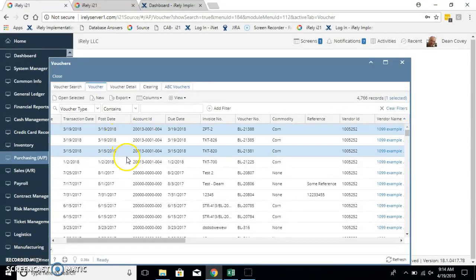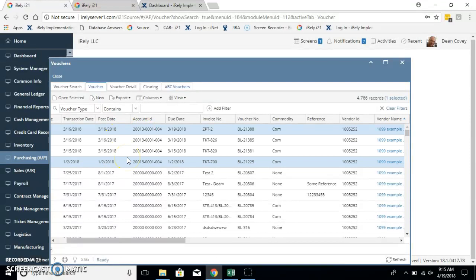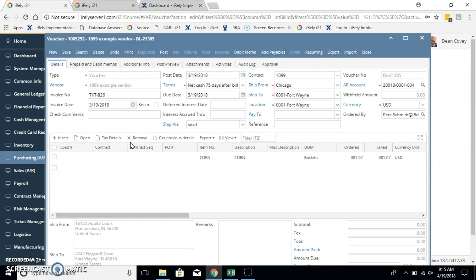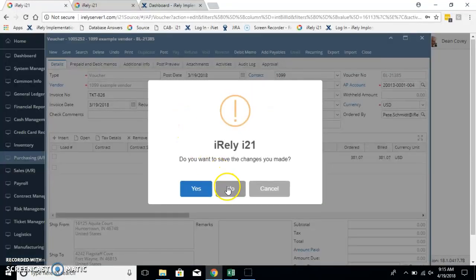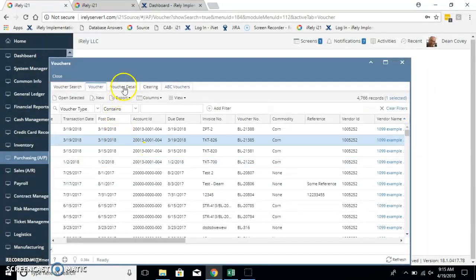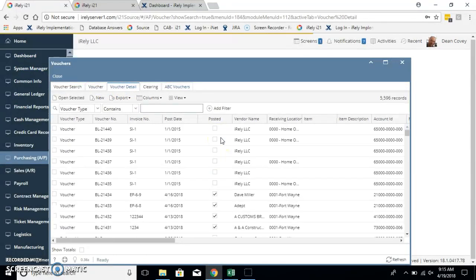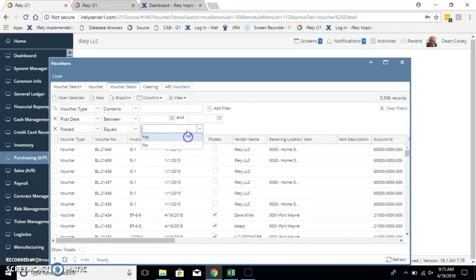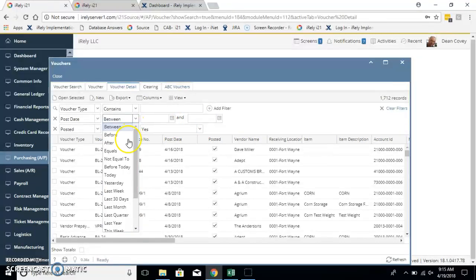Now let's suppose you want to search the detail line items of a voucher. So let's say you wanted to search these columns down here, and so that's done in voucher details. I'm going to narrow down my post date, and then again I'm just using my mouse left, then just drag it. So I want to see if something's posted, and I want to know if it got posted.